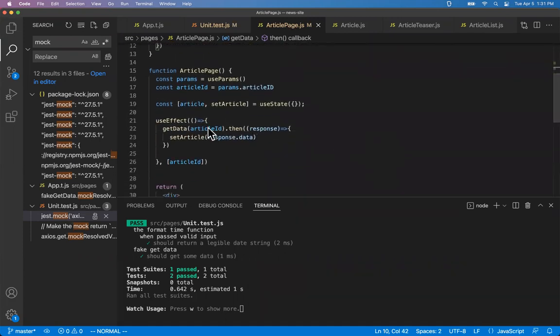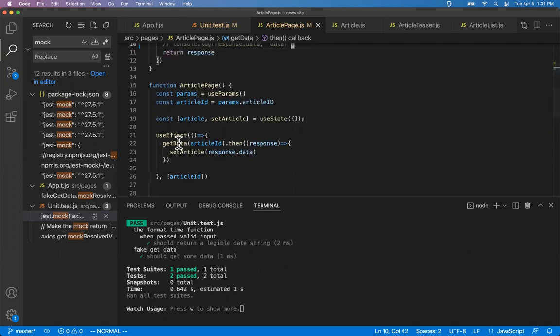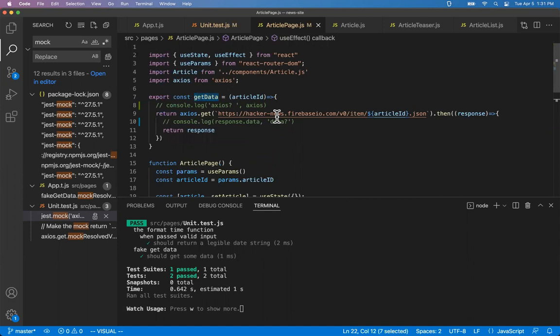Previously in the useEffect, when the page loads, we would be getting the article and then setting that in our state using Axios. I want to be able to test this functionality. So instead of just hard coding the Axios request right in the useEffect, I've defined a function, getData, which takes an article ID and returns a promise, which should resolve to the data from the Hacker News API. And now we're exporting this function so that we can test it in our tests.